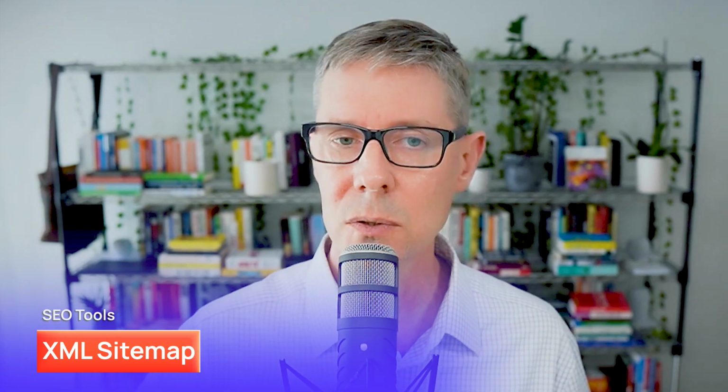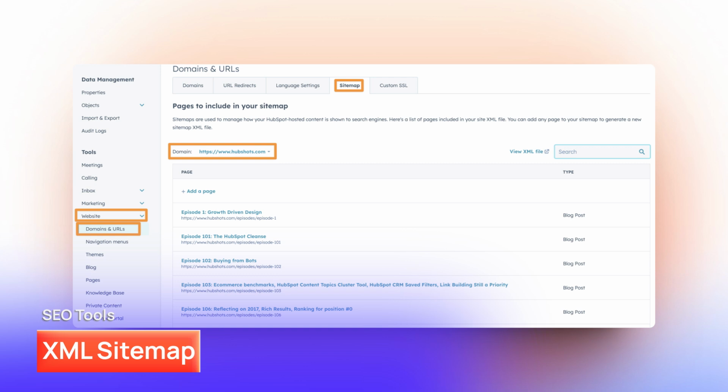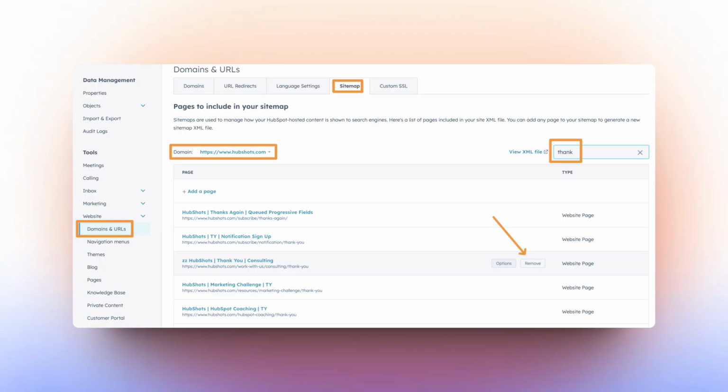The XML sitemap, yes, you can control that. People will say, oh, I can't manage the sitemap. Yes, you can. Per domain, yep, it's all there. And in fact, you can hover over things and remove them from the sitemap. For example, thank you pages. We always take them out of the sitemap. We don't think they should be in there. Normally want to hide them from Google.